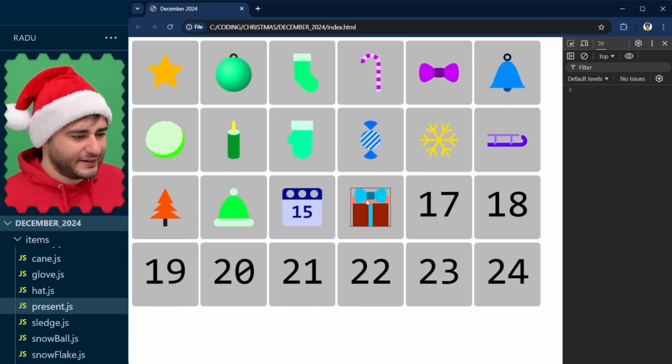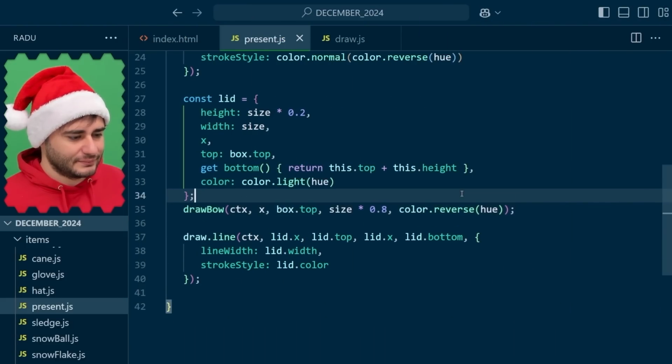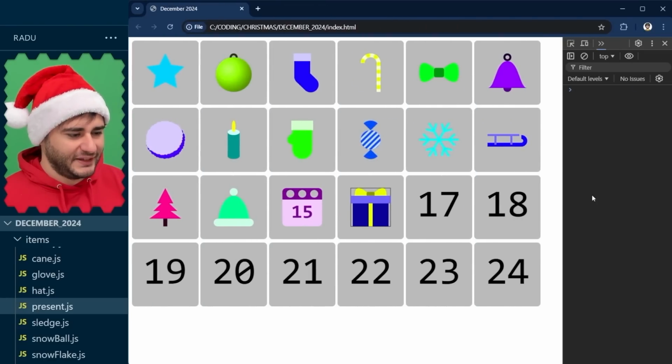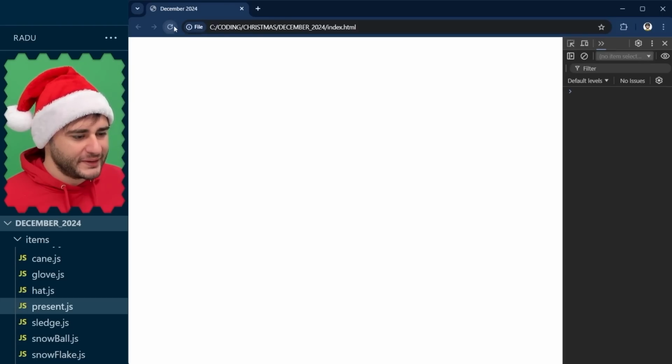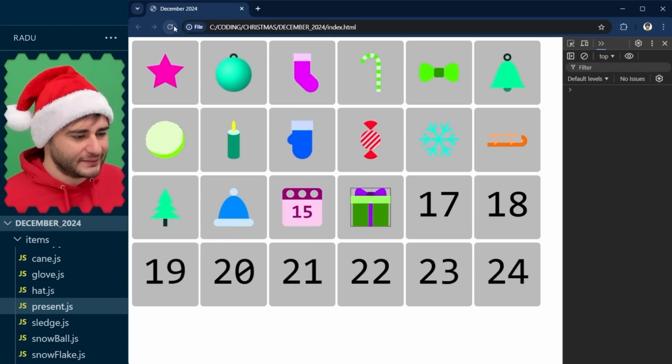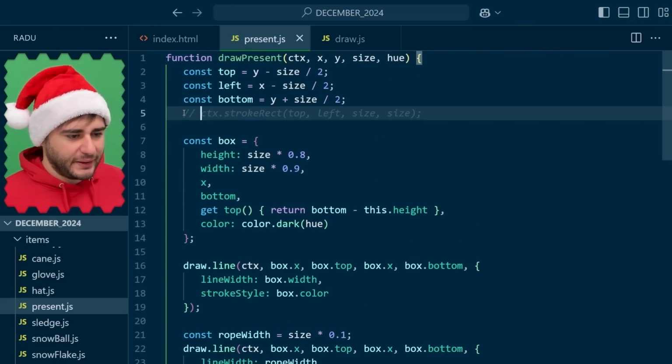I don't like it that it's blocking the lid. Let's see what happens if we draw this before the lid. Yeah, much nicer. And now you can get the feeling of progressing much faster when drawing these compound shapes. It shows how making good modules can make development much faster in the later stages. Let's remove this bounding box.